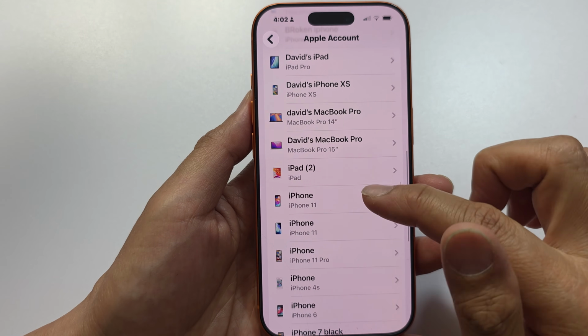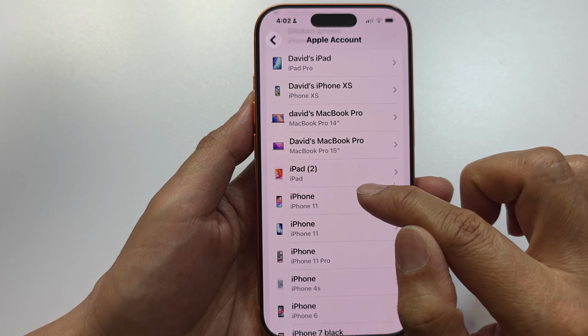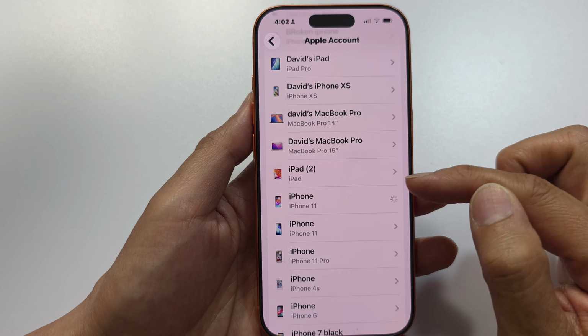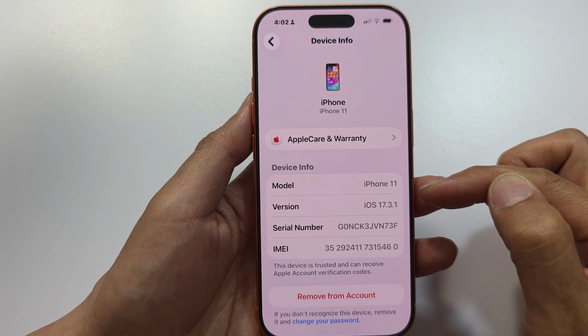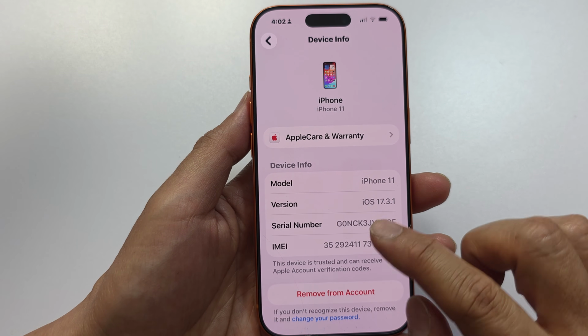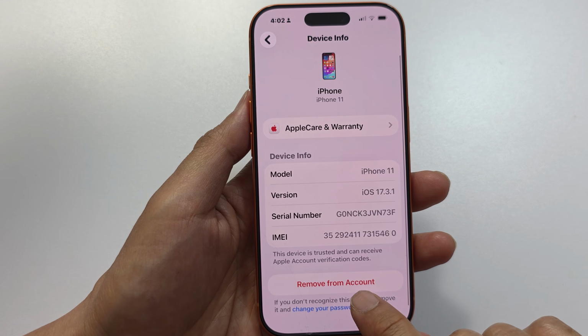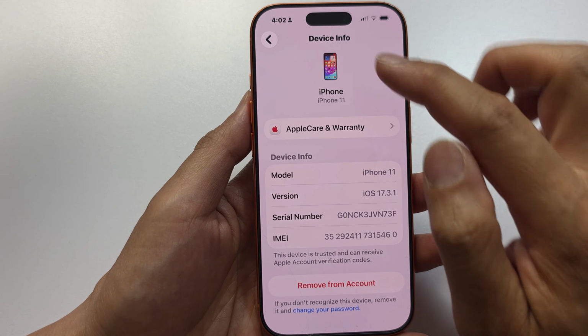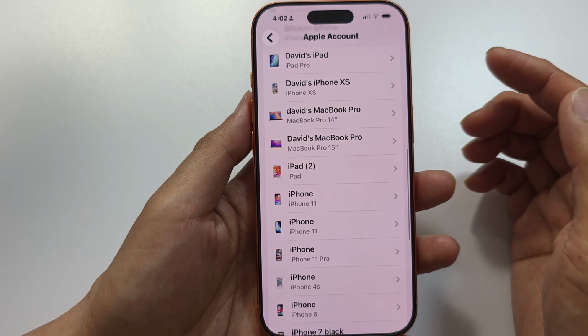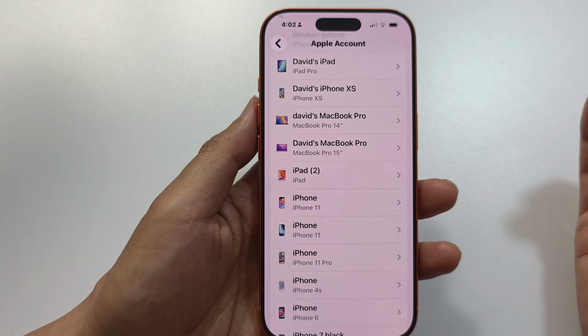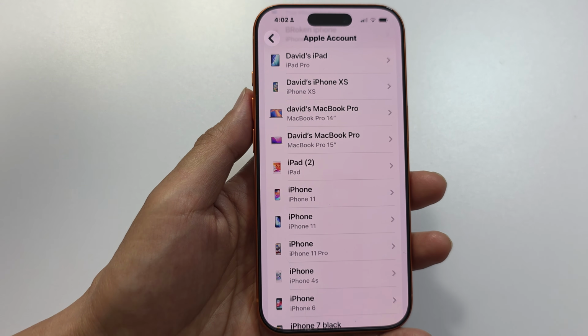For example, if there is an iPhone right here, it's added to your list. You don't know which device it is. It could be a device that is actually spying on you. So you want to go on here and tap on remove from account to remove the device from your account. If later on you find that it is a trusted device, you can always add it back in.